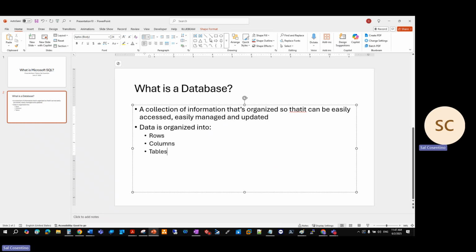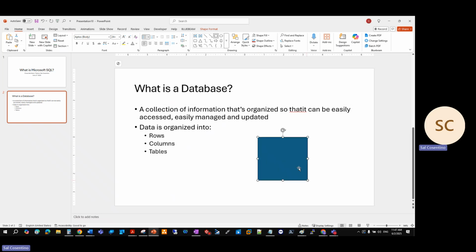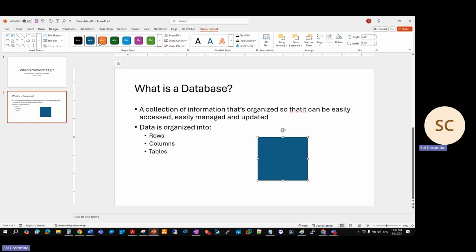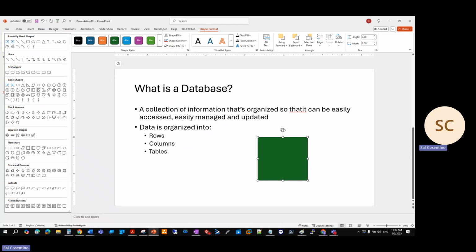If I were to draw a container or a box, and let's make this container green, for example, or actually let's see if I've got a better container I can use in here. Oh, there we go.